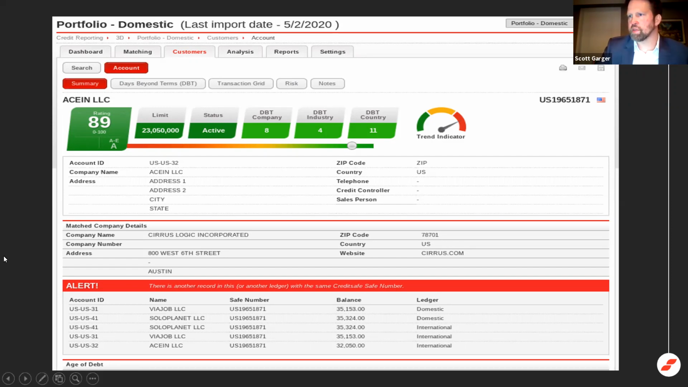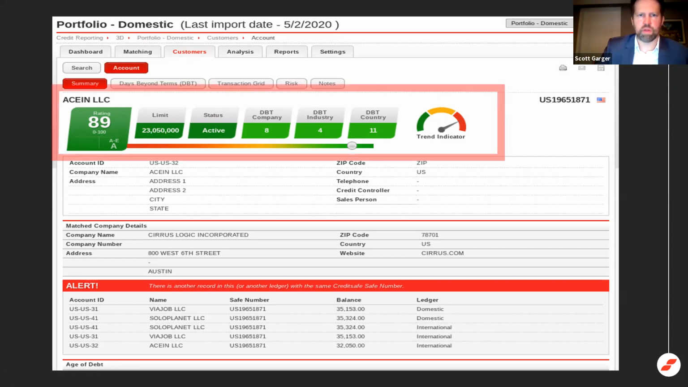And notes, so any notes you want to leave on this particular customer, there's a section for that as well. And what you're showing here is essentially the Creditsafe dashboard that you would be familiar with from using the Creditsafe website, as well as any alerts that fall down below, and as well as your age of debt, which would be even further below that.